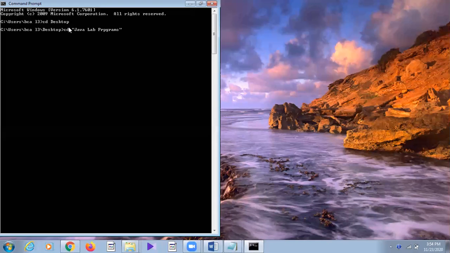When typing the directory name, you cannot write it directly, so use the Tab button on the keyboard. All the files and directories in the desktop or a particular previous directory will be shown. I want Java lab program. After taking it, click enter. Next, I first have to set the path of the JDK software.